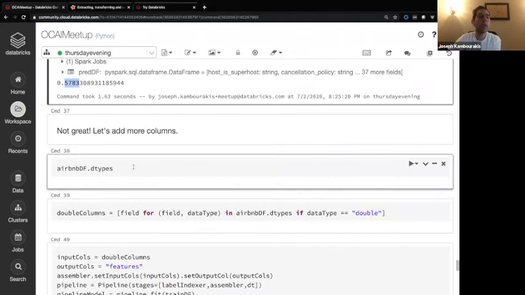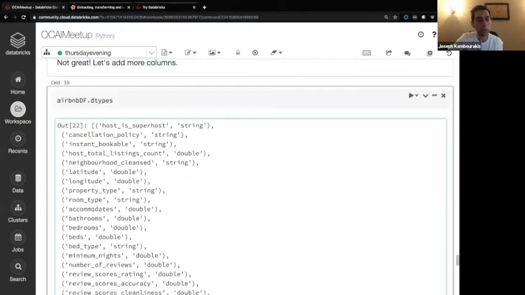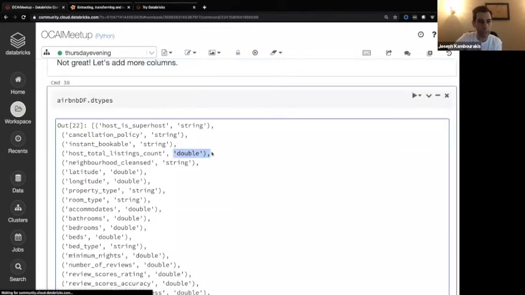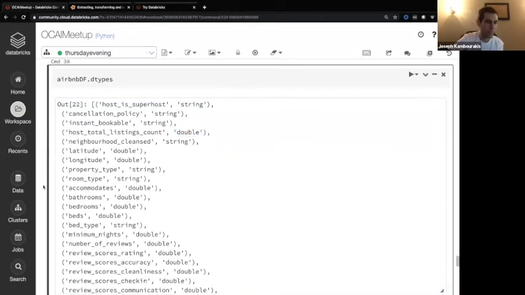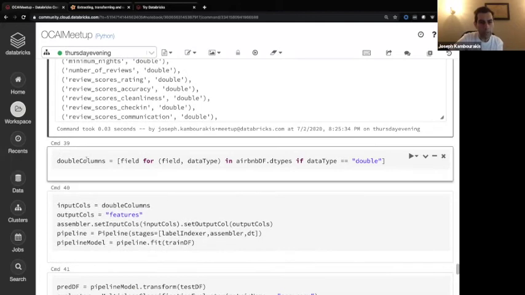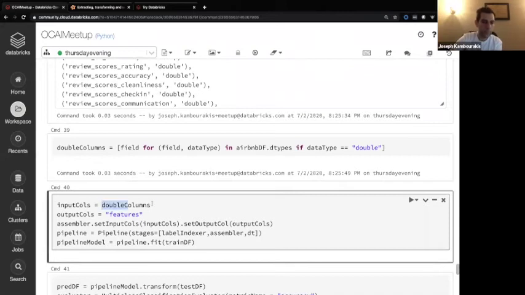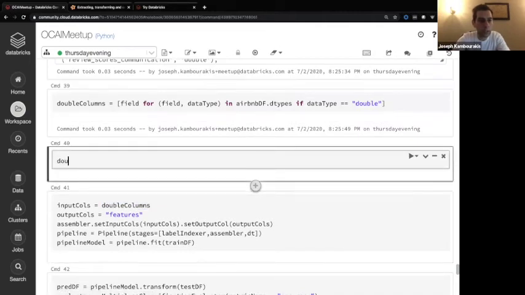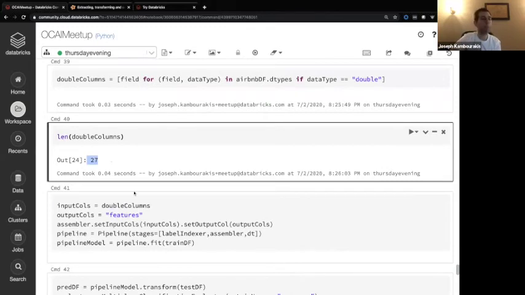So one thing we can do is make a more complex model. Instead of just bedrooms, we'll look at more columns, and we'll look at just putting in numeric ones, so everything that's a double. Host listings, latitude, longitude, accommodates, bathrooms, all those kinds of things. I have just a list comprehension that will make a list of all the columns that are doubles. So all of these are columns, and it's going to be quite long. We can do a length of this. So 27 inputs now to our model, as opposed to just bedrooms.